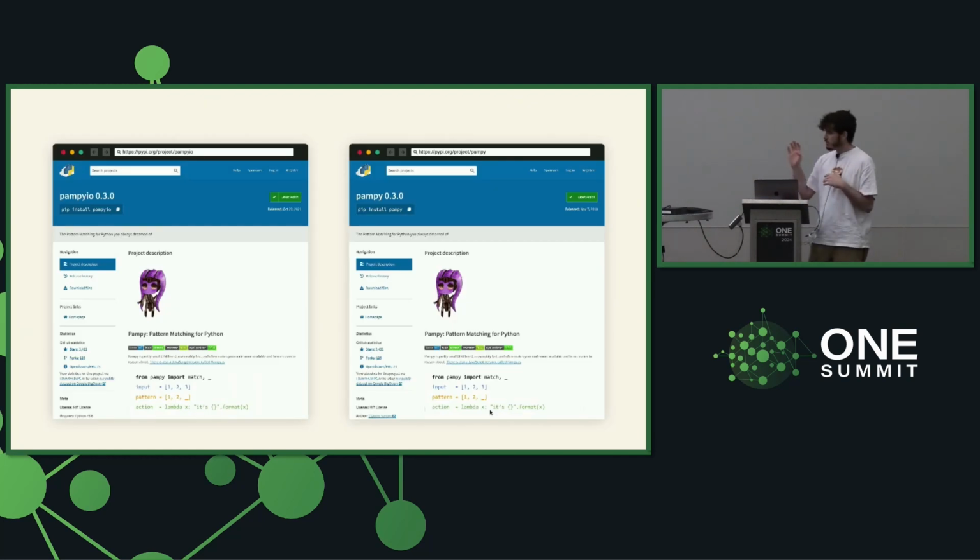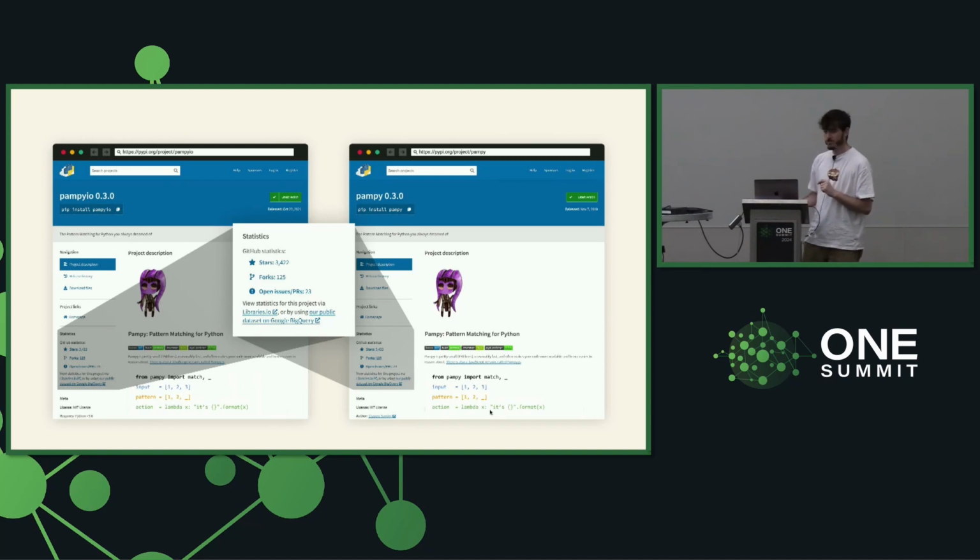And the next example I want to show you is this one. We have two packages, one called numpy and the other one called numpy.io. They look similar. They have the same stats. I don't know which one is good or which one is bad.